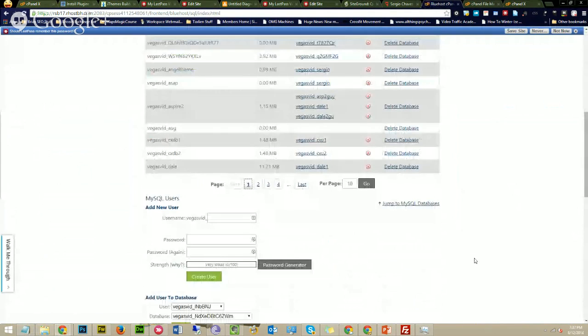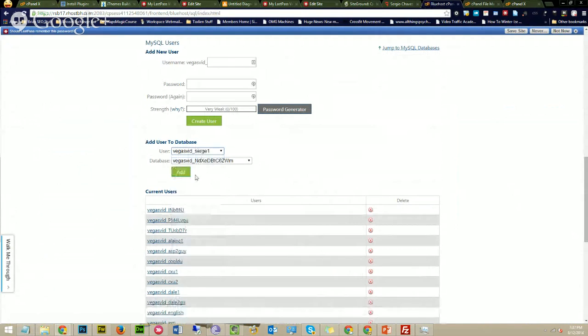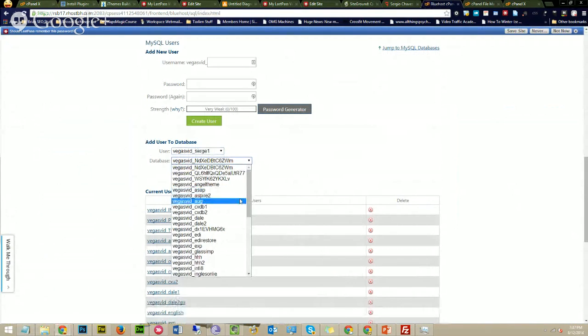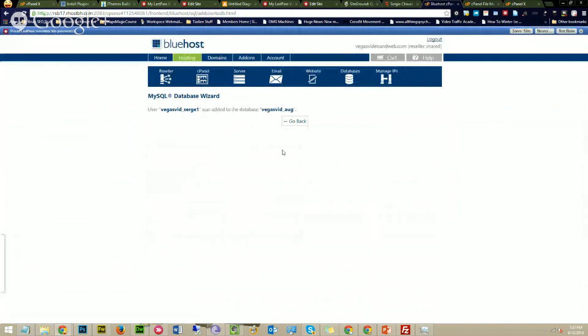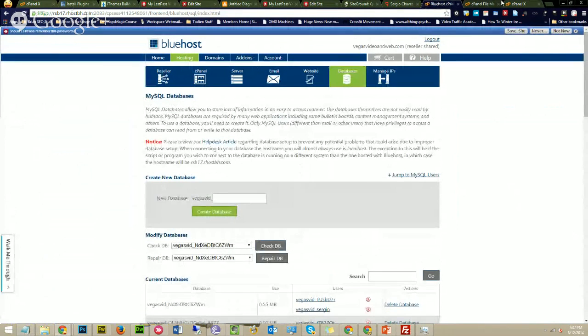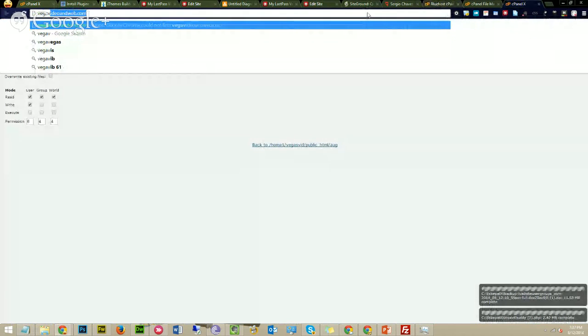So to install WordPress, many of you know that you have to have a database. So we're creating a database for that. I'll find my user here, search 1, and my database is AUG. I'll add my user there. I'll give it all privileges. And now we have a database. So now we can go to the path that I made it, vegasvideoweb.com.